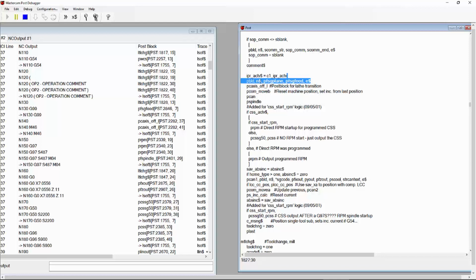PBLD, N $, PF, SG plane, PF, SG feed. Whenever we're working with a post block, this is a post block call. It means we're going to go jump to wherever pspindle is and execute all of the code in pspindle. That may or may not create output. A lot of times a post block like this will be calculated just to calculate values.